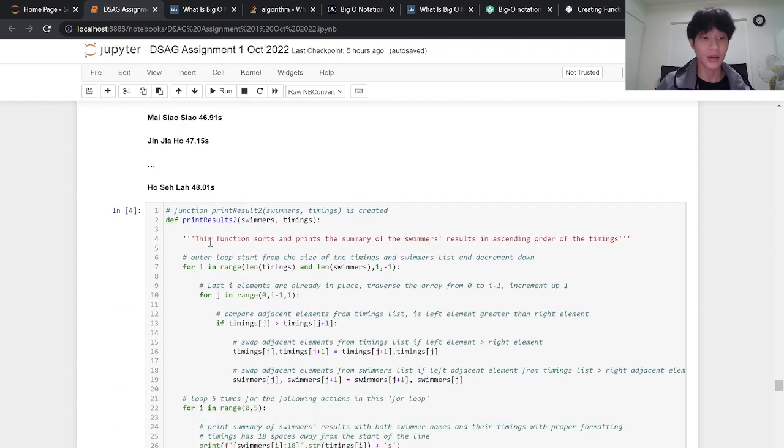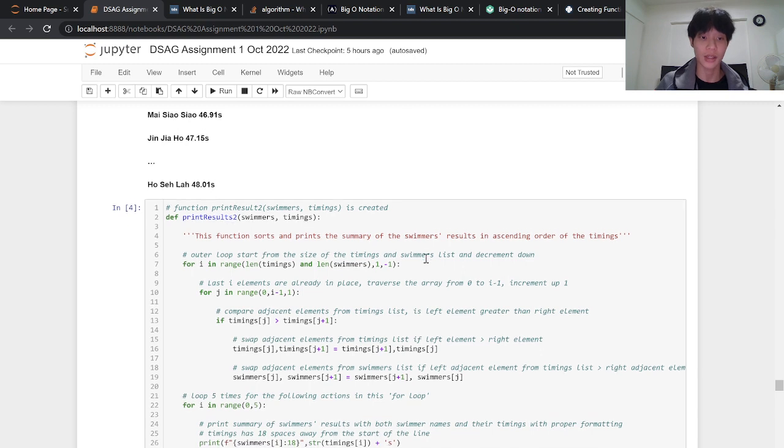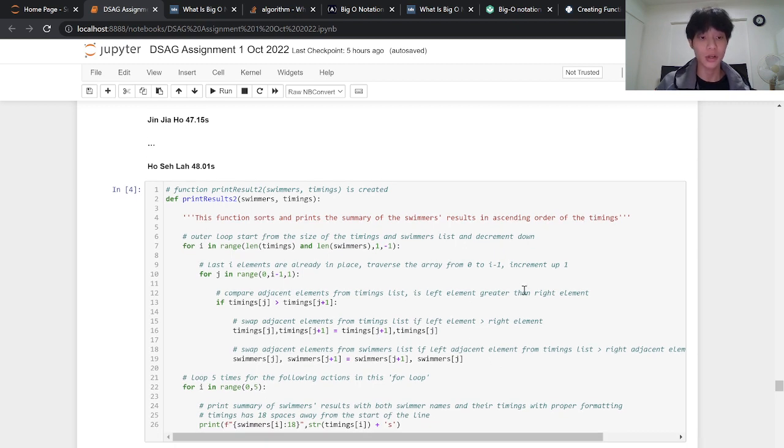And for part D, I created a function called print results 2 with swimmers and timings as the parameters. So this function sorts and prints the summary of the swimmers' results in ascending order of the timings. So I use bubble sort, where the outer loop starts from the size of the timings and swimmers list and decrements down 1, and then traverse the array from 0 to i minus 1, incrementing up 1, and compare adjacent elements from the timings list to find out if the left element is greater than the right element. So if the left element is greater than the right element, I will swap the adjacent elements from the timings list.